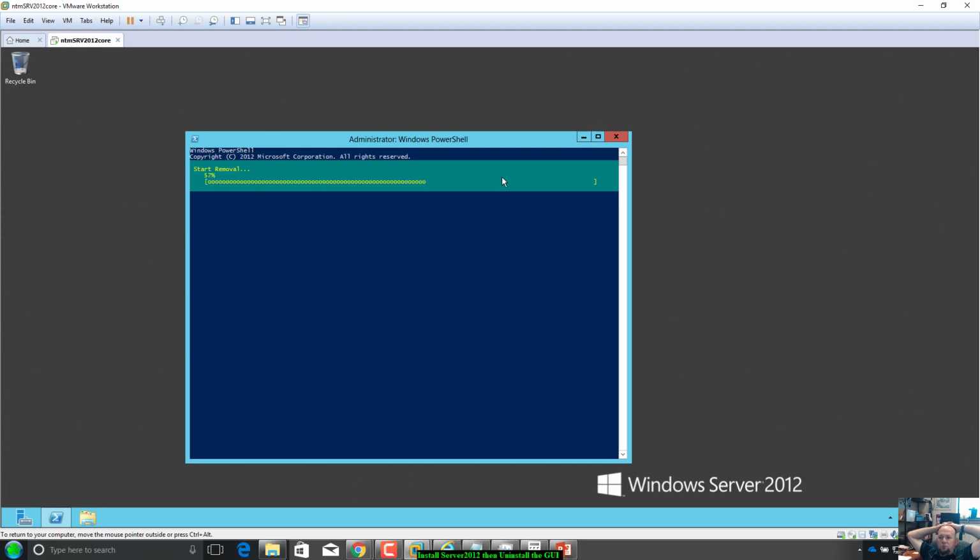And it's starting removal. 57%. Let's see how long this thing takes. 80%. I'm going to pause this just for a sec while it's uninstalling.